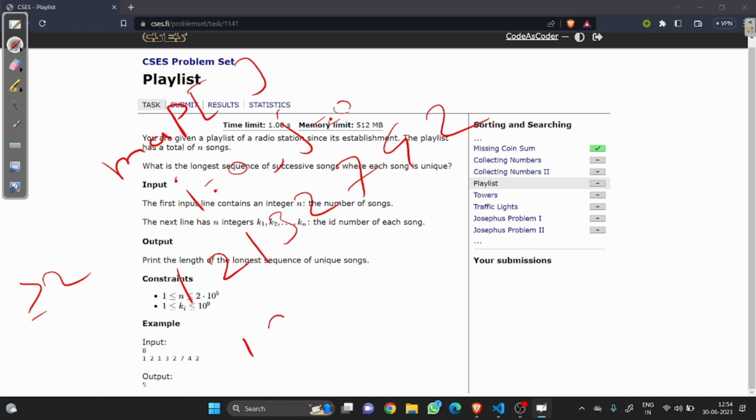Suppose we add 1 2 1. When our frequency is greater than 1, we remove elements until the frequency of that element becomes 1. Suppose we add the second 1, then its frequency is 2, so we will remove elements until the frequency of 1 is 1. So that means we will remove the first 1. Now we update our max. That means our max is 2.